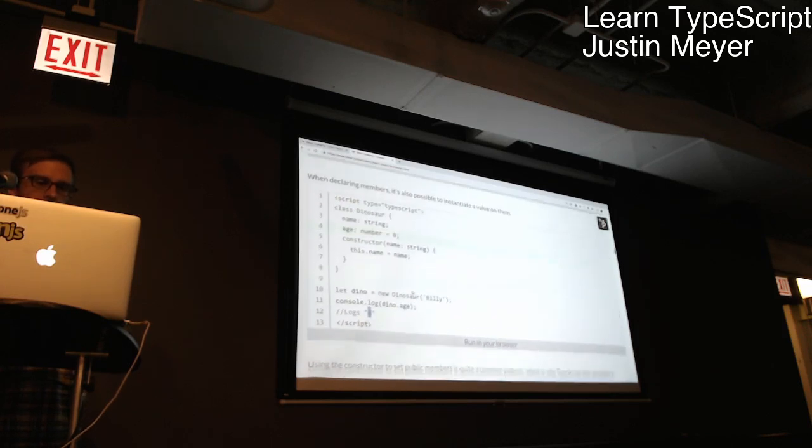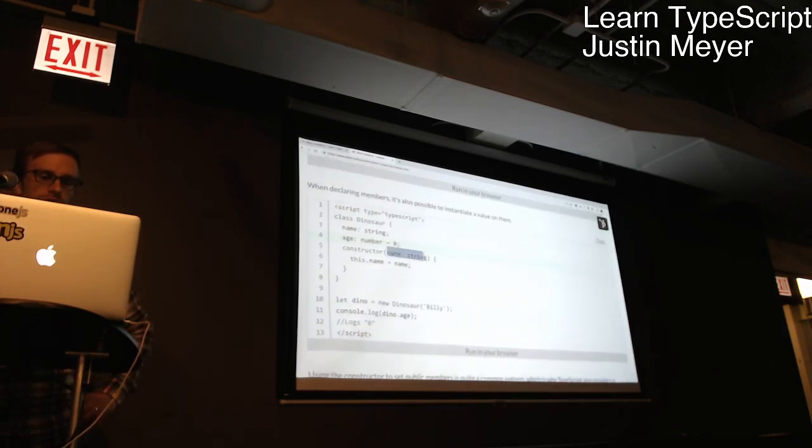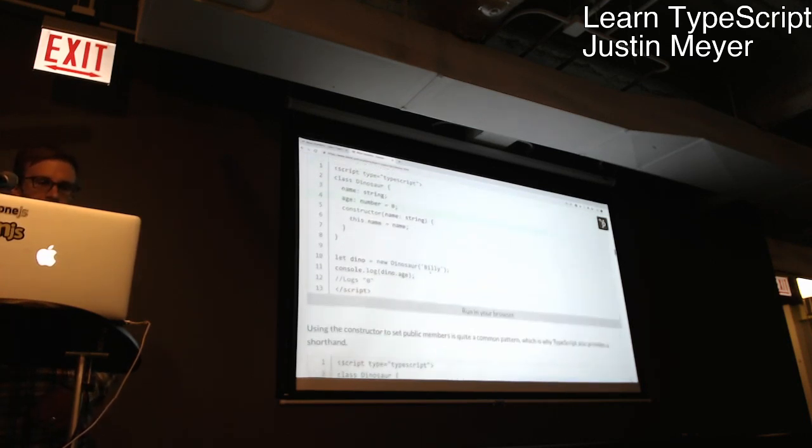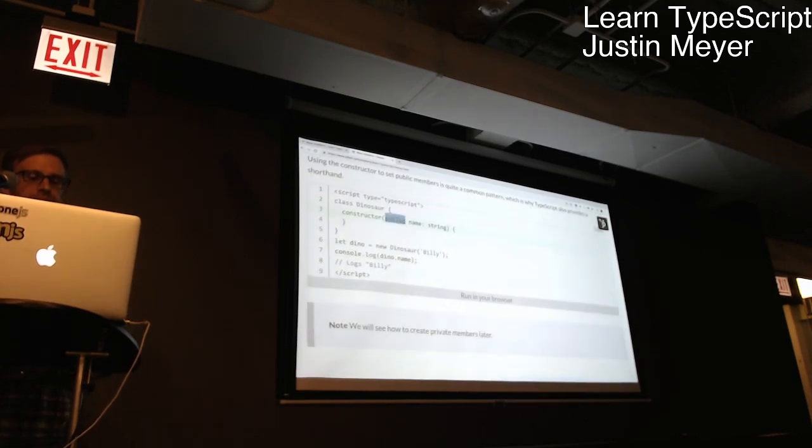Now there's this shorthand. This is very common where your constructor takes something that becomes a property. I write this code all the time where I have to take something from the constructor and set it as some property. They have a shorthand for that in TypeScript, which is pretty cool. If you put public before the argument name, this will default to making name a public property that is a string. So it's a shorthand for this and this. You don't have to write that; it gets removed just by adding public here.